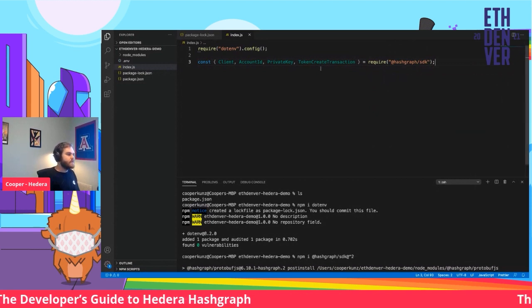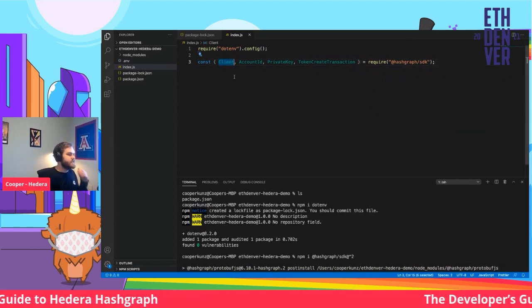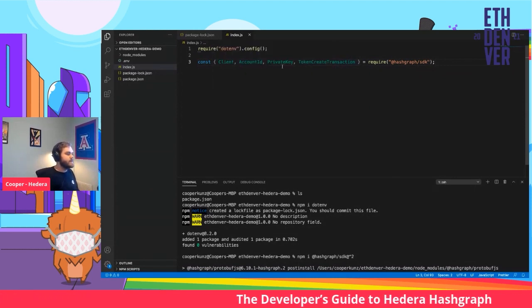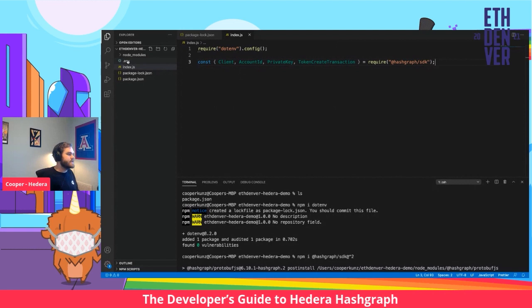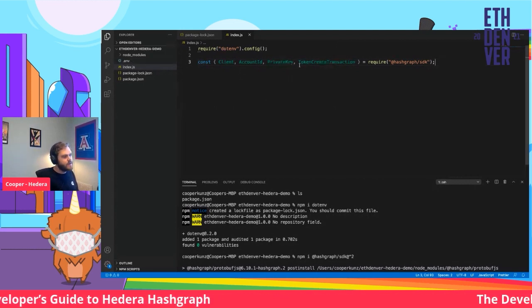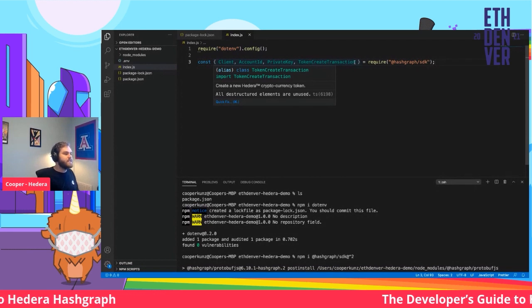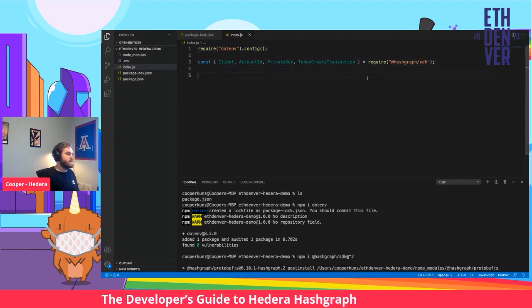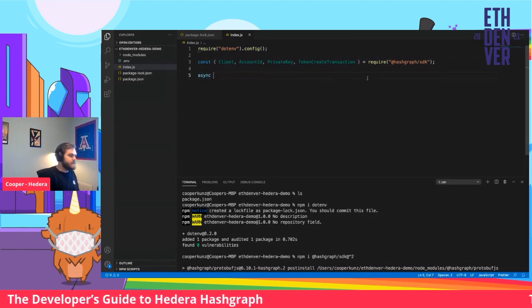Cool. And so again, your client connection is just your connection to the testnet. Your account ID and private key will take these strings from your environment and populate them as a specific type. And a token create transaction will be how we actually create a new token on the Hedera token service. So let's start implementing some of these APIs now.